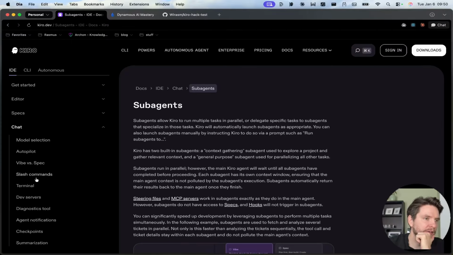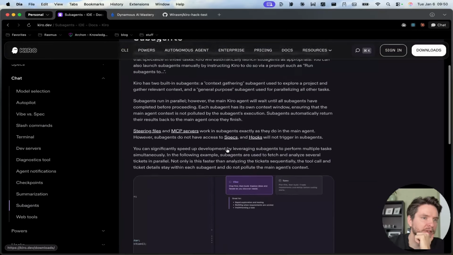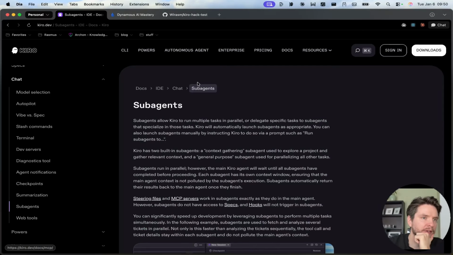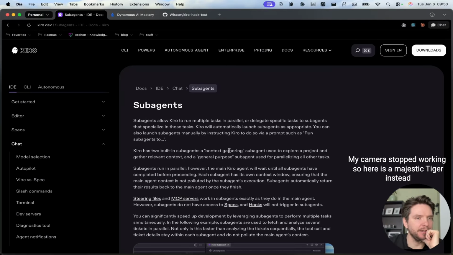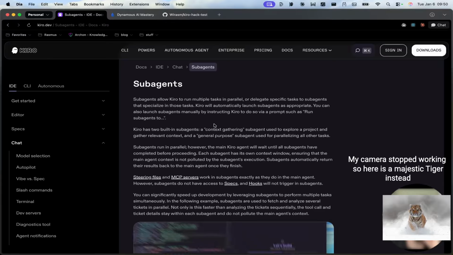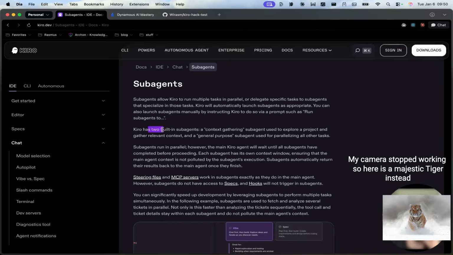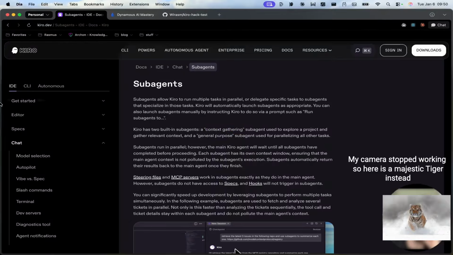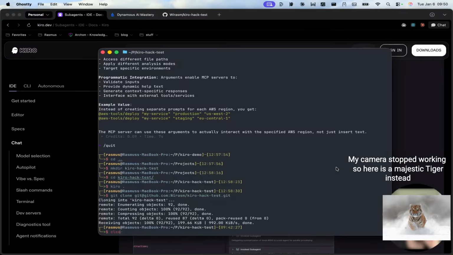Let's see if this, I thought, okay, it's the same documentation. No, this is different. So there's different documentation in the CLI and in the IDE. It does seem to be the same feature, but here they also say that they have two built-in subagents, not only the general purpose one. So there's also a context gathering subagent. Interesting. Let's just do a quick test here.